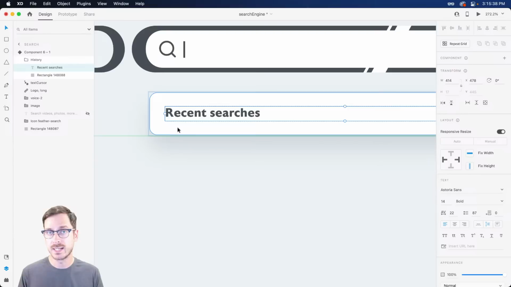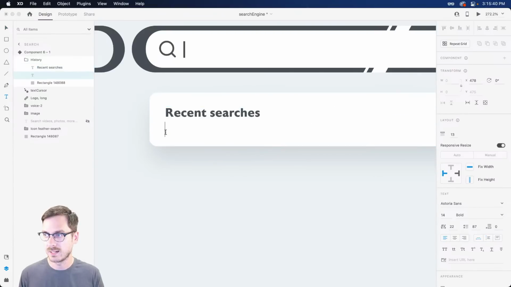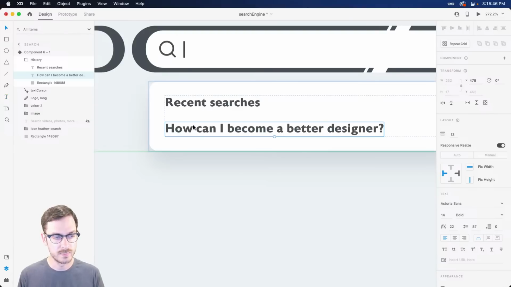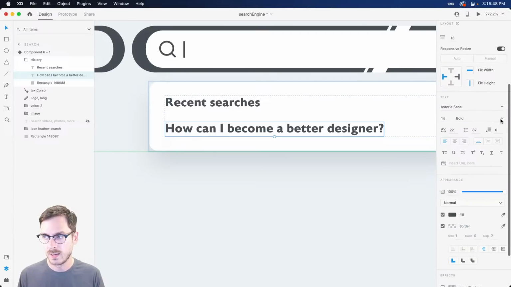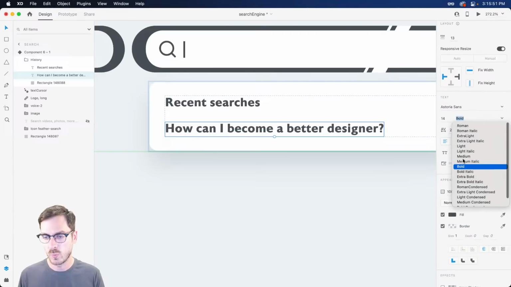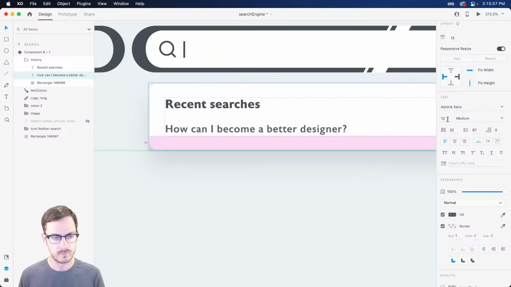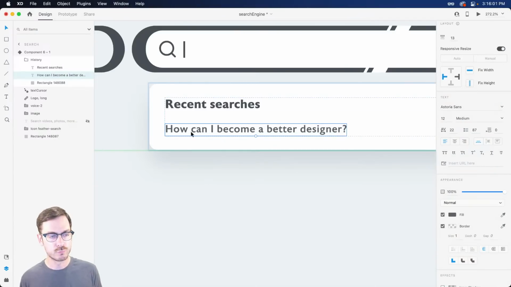So these are going to be recent searches. So we can do something like, how can I become a better designer, right? Something we've probably all searched at one point in our lives. And I'm going to bump down the weight to maybe medium, maybe adjust the color just a little bit. That looks pretty good. Now I might also want, just to really hit home that this is a previously searched phrase or term, right? I might want some sort of an icon.